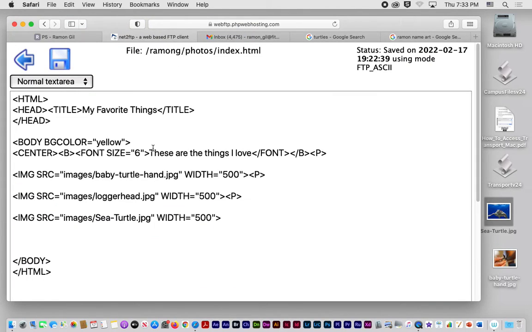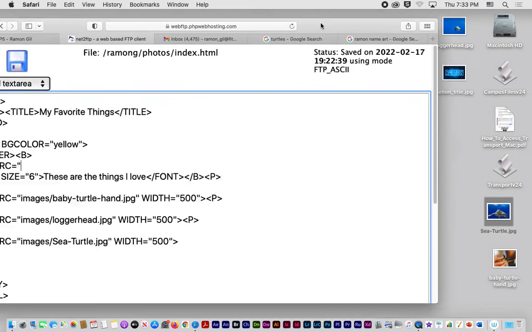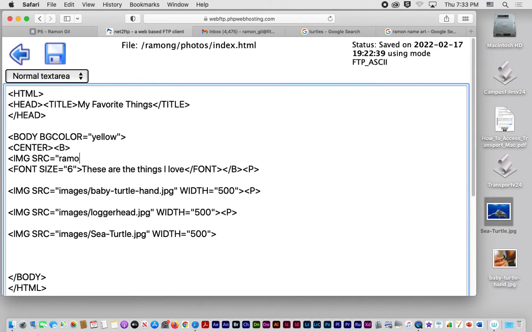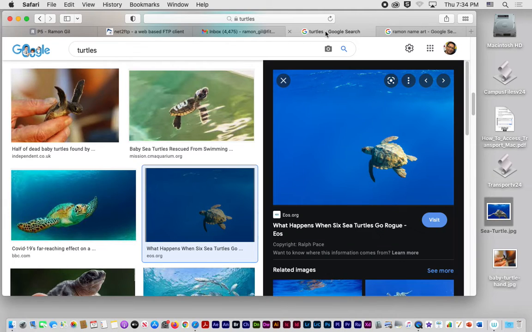And then over here, above these are my favorite things, I will add image source equals, what did I call it? Ramon title, I believe. Ramon title.jpg. Look at that. It added this little accent, which is annoying. There you go. I will do a regular break, not a paragraph break. I will save it. And let's see how it looks.